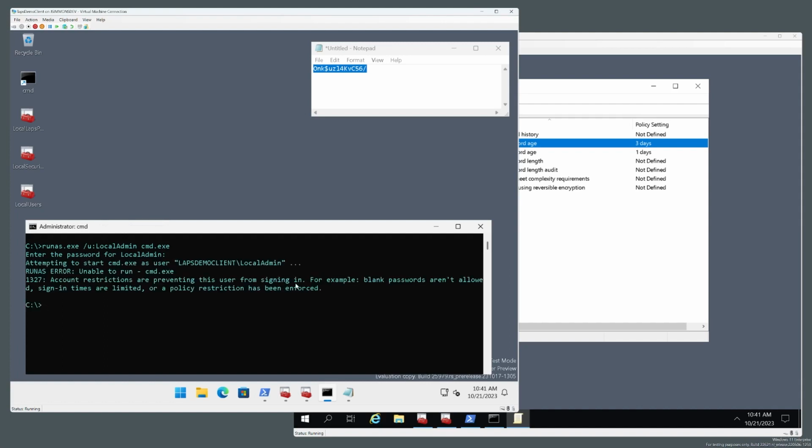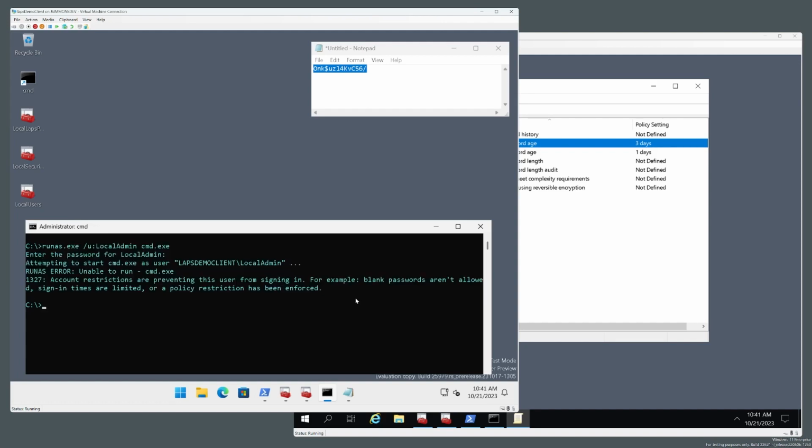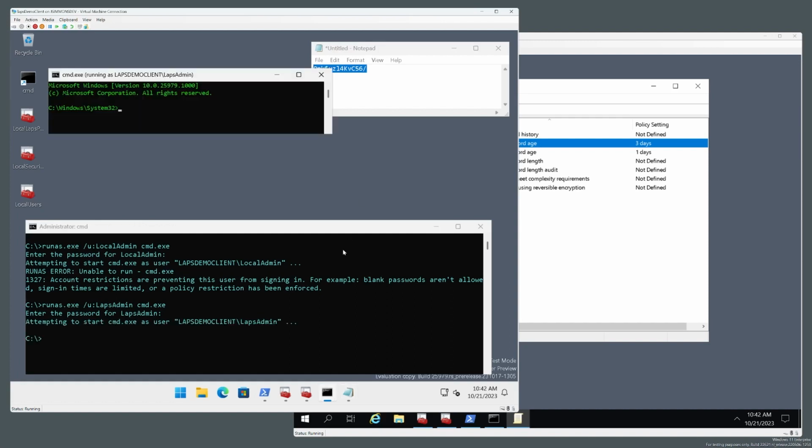And you can see that as a result of reducing the maximum password age policy to 3 days, we've now blocked the ability of the local admin account to log in. If we had tried to log in with the local admin account interactively, that person would have been prompted immediately for a password change before they could continue. Let's try it with the LAPS admin account. And I'm going to come back up here and copy the LAPS generated password. And you can see that it still works.